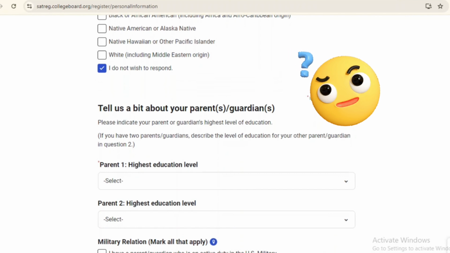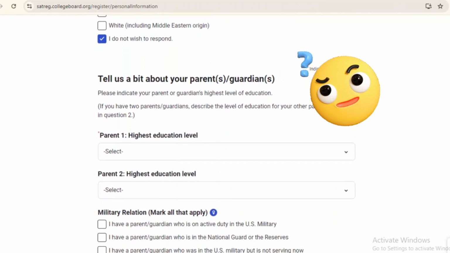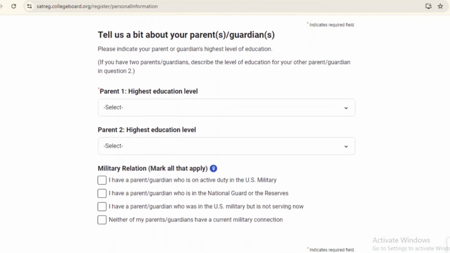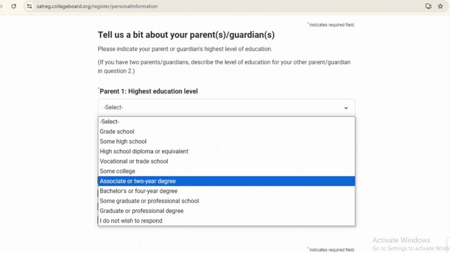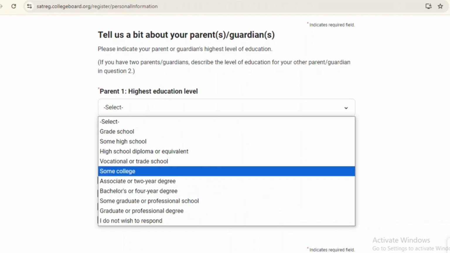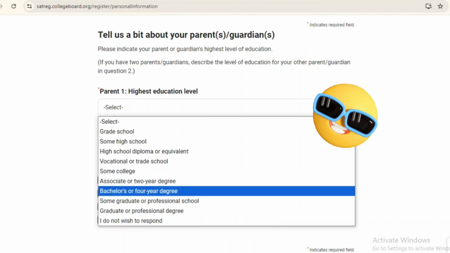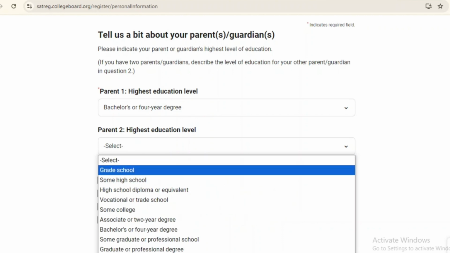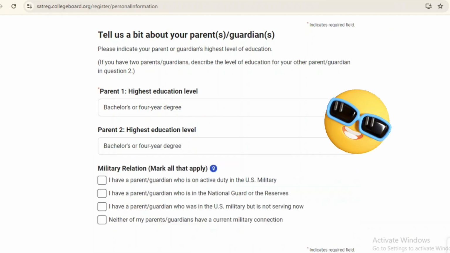Tell us a bit about your parents. This field is required. Please indicate your parents' or guardians' highest level of education. If you have two parents or guardians, describe the level of education for your other parent or guardian in question 2. So, highest education level. Let us see. Do I have... I do not wish to respond. No, it is important. I'm picking bachelor. Parent 2 highest education. So just parent 2, parent 1. Let me just pick for the two of them.